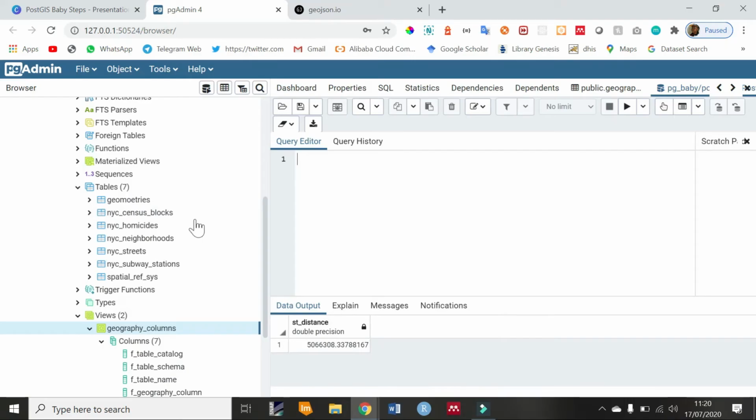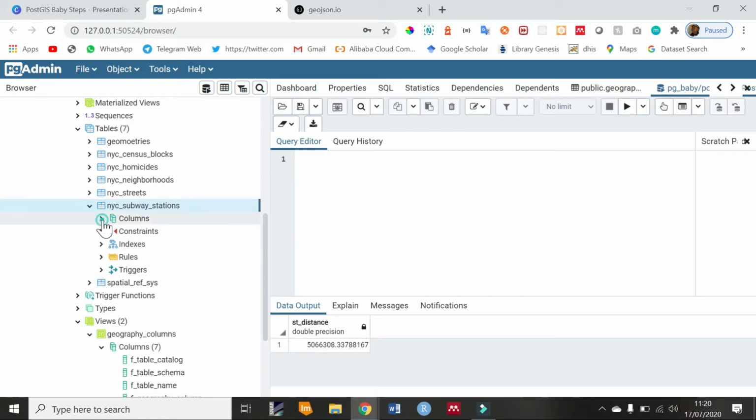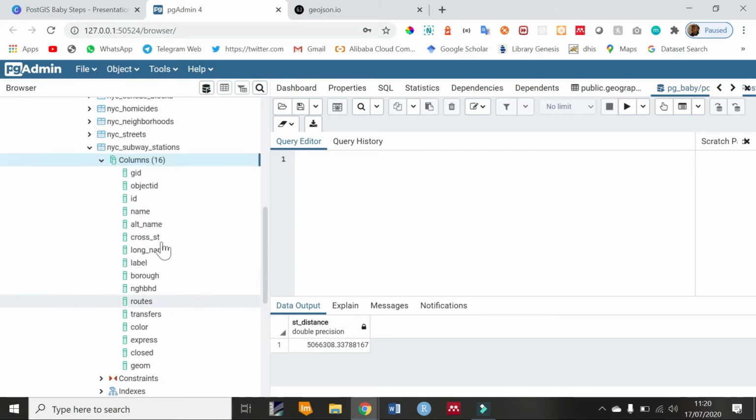Let's try that. Now, we have a table called NYC subway stations, and if you expand it and check the columns, we have various columns. Now, we'll just extract maybe the name, the routes, and the geom. And then use this table to create a new table that is in geography format. So create table NYC subway stations, let's call it geog. And then to make it straightforward, rather than having to insert, we use AS and then select.